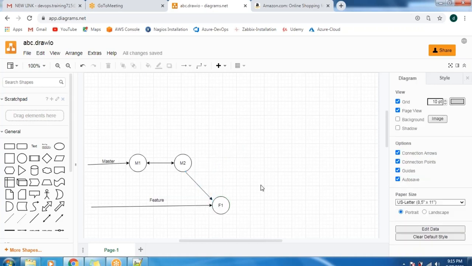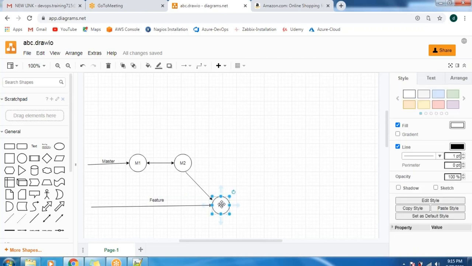So now our developer is working on the feature branch. He has committed some code, and that commit message he has mentioned as F1. And let's say he makes another commit, and we call it F2.